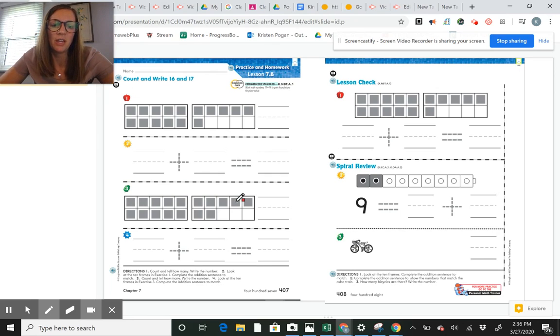Numbers 3 and 4 have the same directions. You're going to count how many cubes there are, write down the number, and then count it as a math sentence, an addition sentence. Count the first 10 frame, count the second 10 frame, put them together. When you're done with that page, come back. We can check our work together, and I'll give you the directions for page 408. Right now, I want you to pause the video and do this page by yourself.